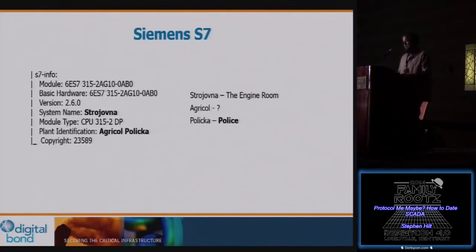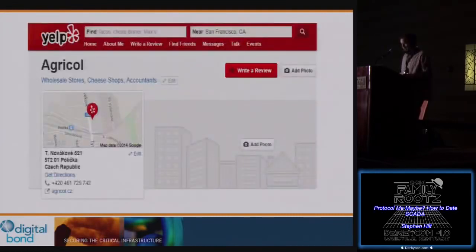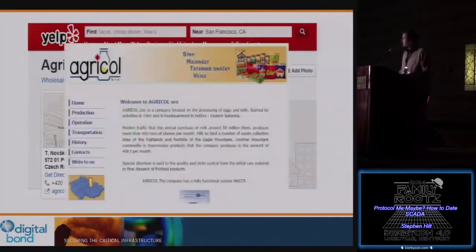This one was very interesting. You got to use some Google Translate every now and then when you're looking at Siemens devices because they're usually most popular overseas. The engine room and police. That seems pretty interesting. But that other word, couldn't figure that one out, so did a little bit of Googling on that one. Turns out it's a cheese and dairy manufacturer in Czechoslovakia. So it's on Police Road.